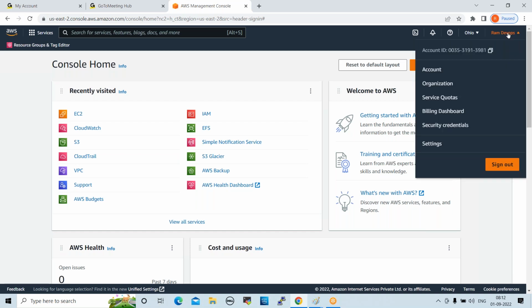If you click on this account, see here, the account ID. This is a 12-digit account ID, right? Account shows your account information. Organization, your organization information. Service quotas, your service limitations. You will get 30 GB storage free. You will get free tier servers, 750 hours free, and also 3 elastic IPs free. Like that, we get some quotas, free services that we have to use.